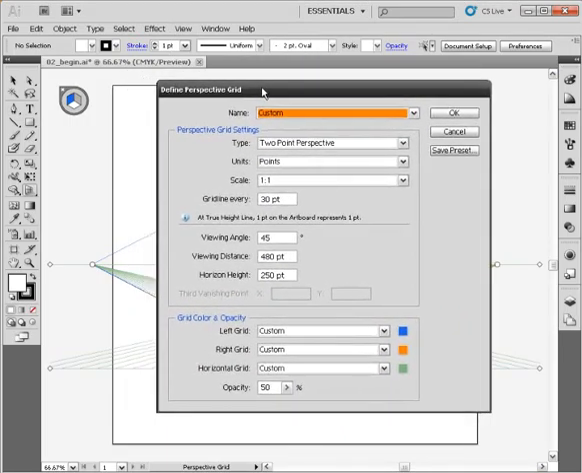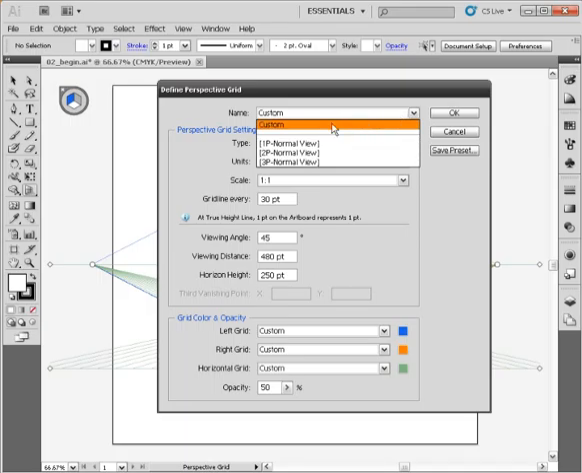Now we get the Define Grid options on our screen, and there are a lot of different options here. We're going to walk through these so you know what each one does. The first thing you see at the top of this dialog is the name field. We'll get more into this in just a moment, but you can drop that down and select 1, 2, or 3-point perspective here.